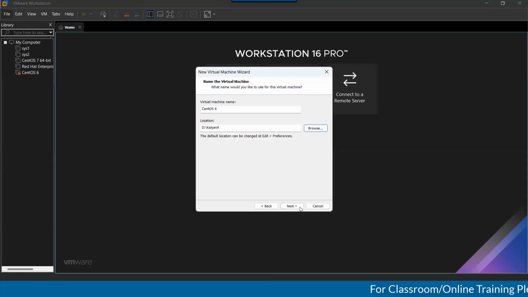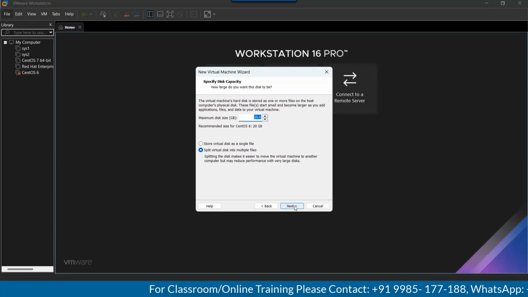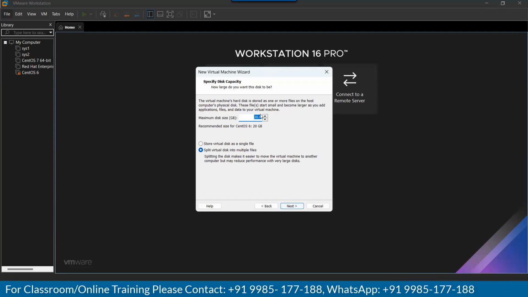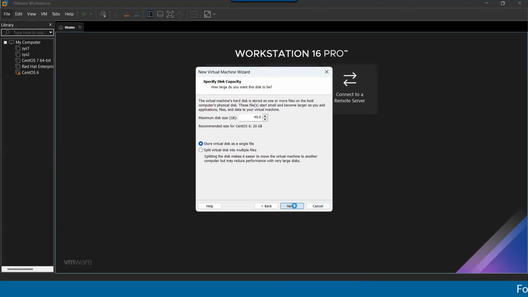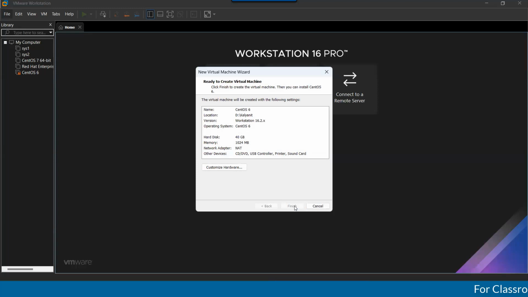Okay, so next. Now, how much space do you want to give for your virtual machine? I want to give 40 GB of space. This 40 GB space I want to create as a single file. So, store virtual disk as a single file. Next. Finish.